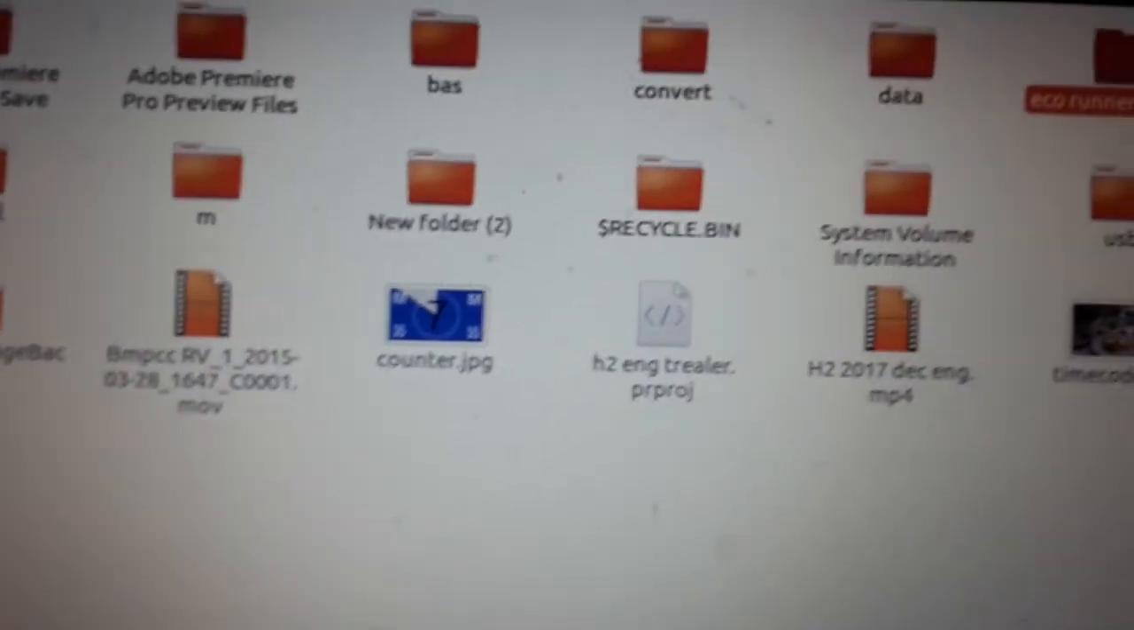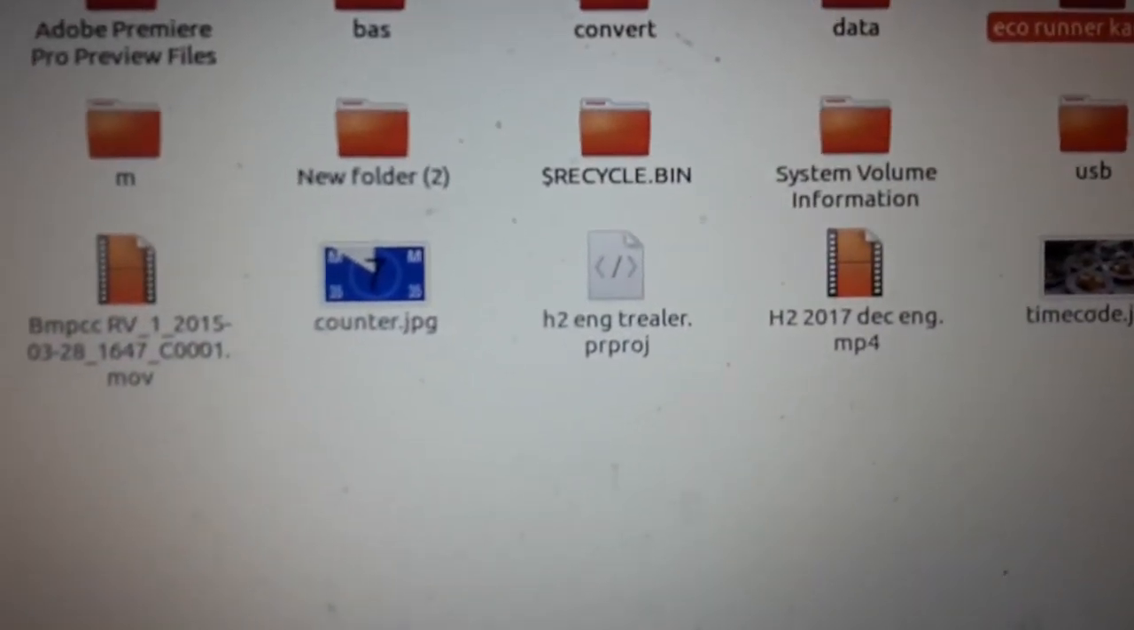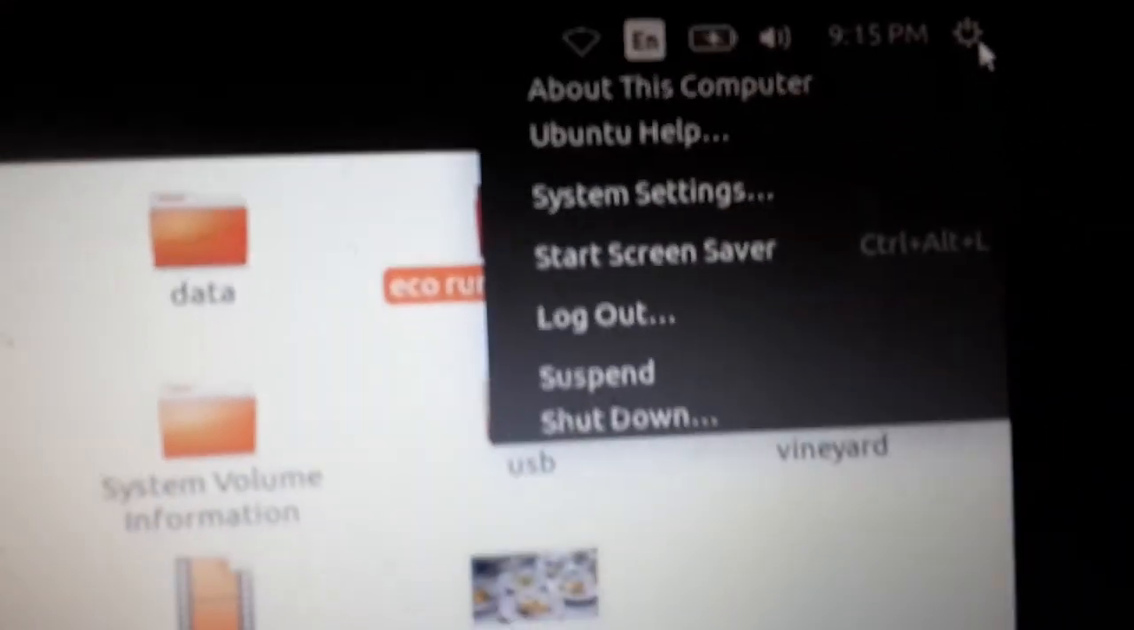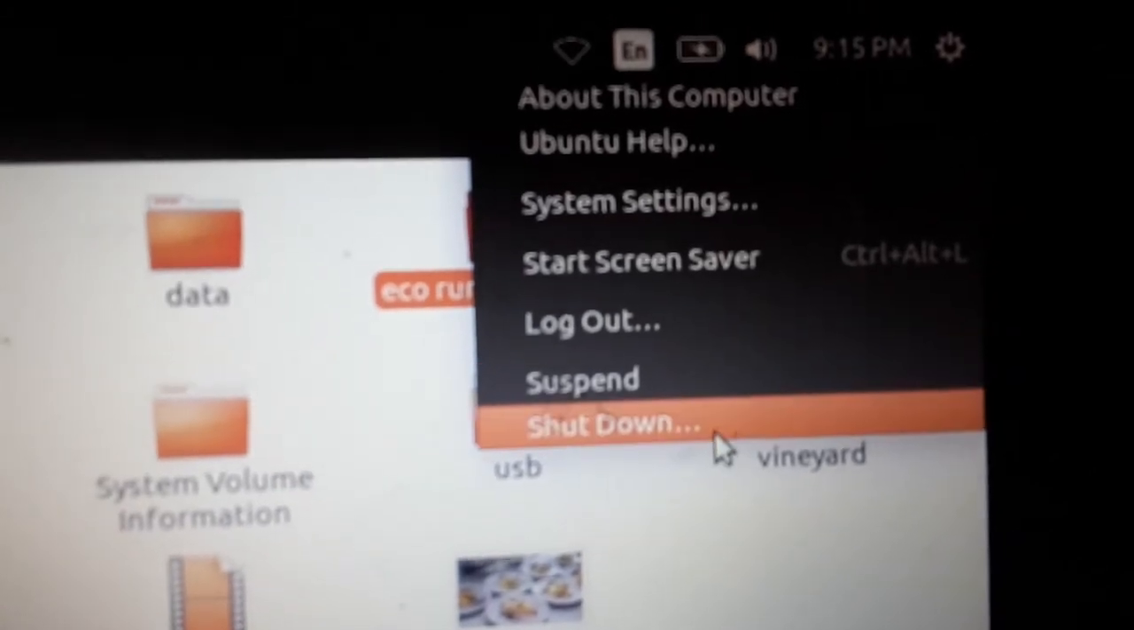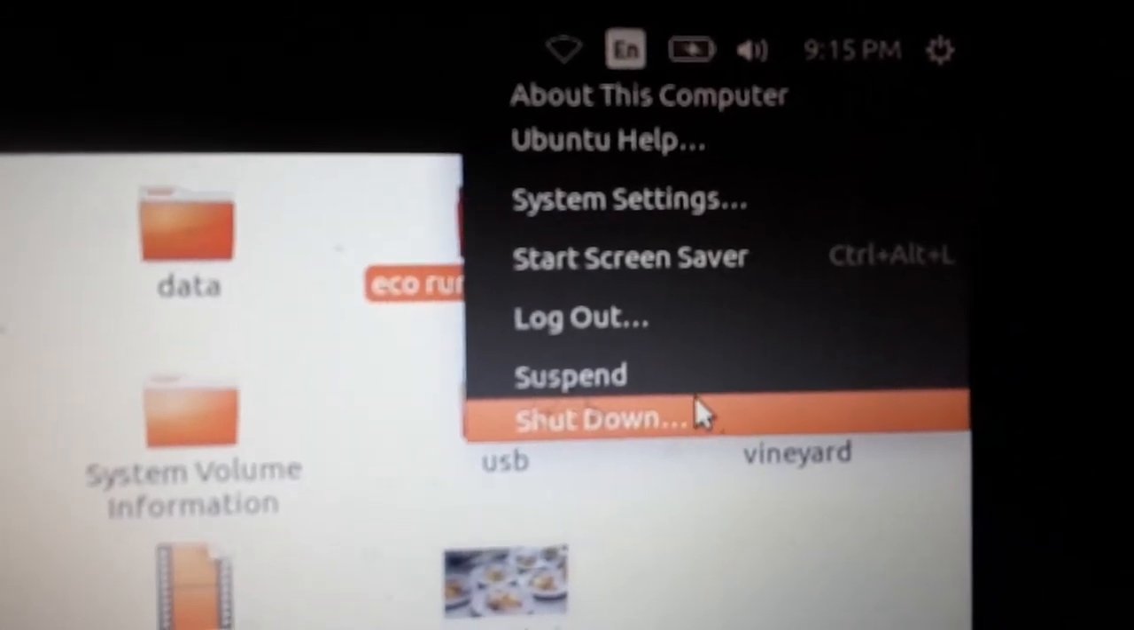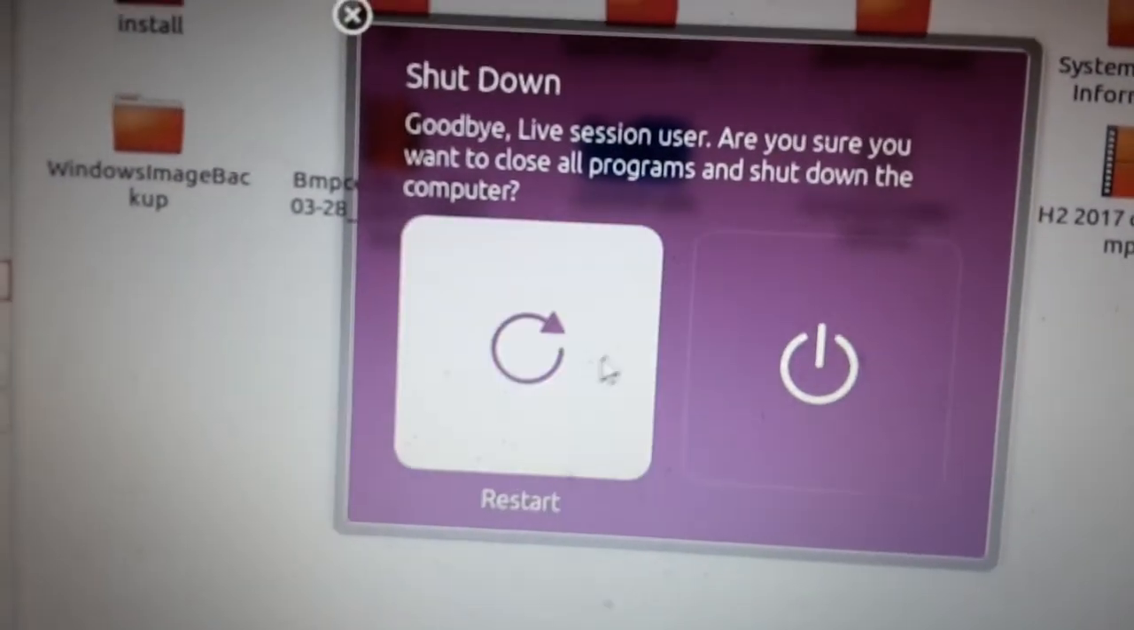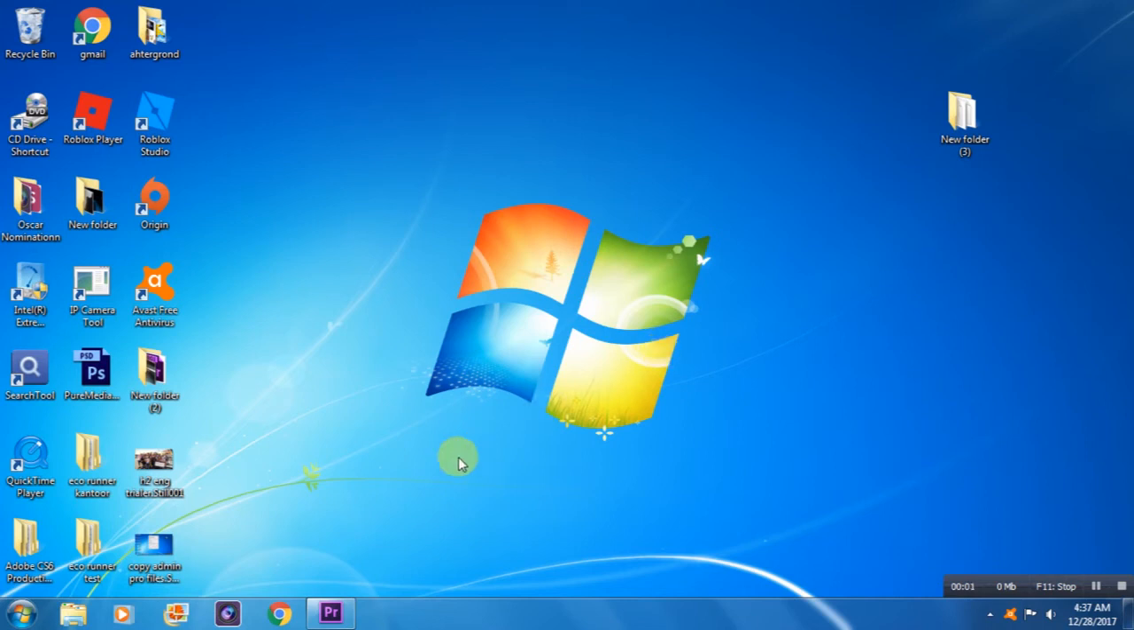Now you have to shut down the system. You click up here and you say shut down. Then it asks, do you want to restart? Yes, we want to restart. So now we boot it up in Windows again.